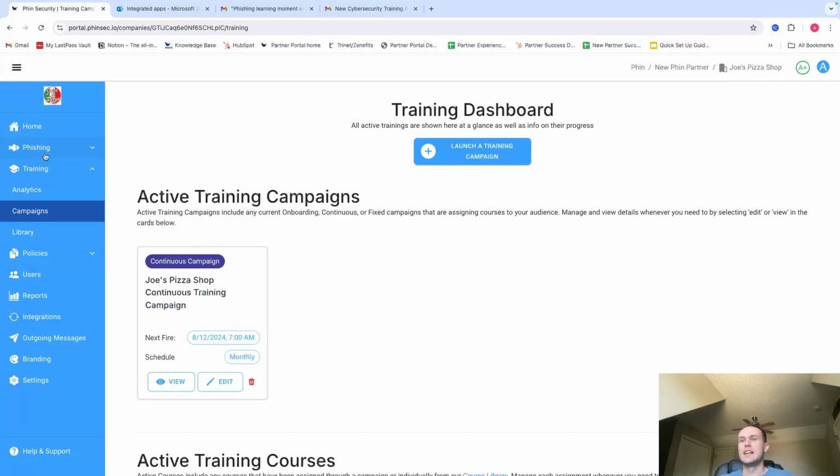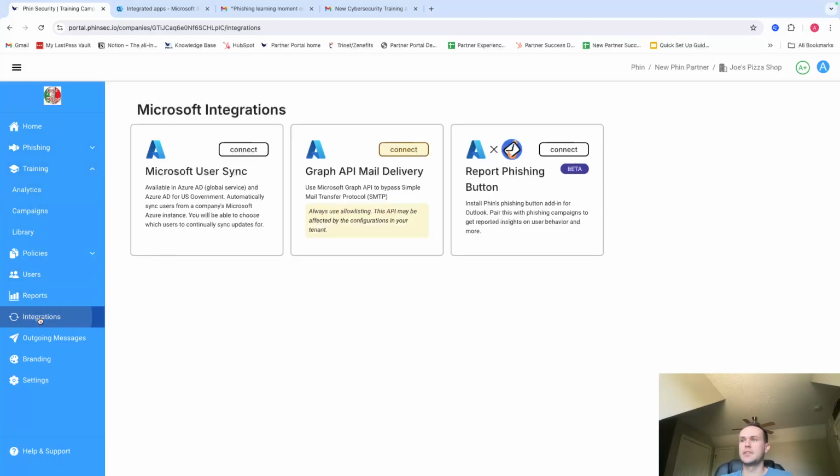The last thing I want to show you here in the Phin portal is this integration section. So we actually have a newer integration called the report phishing button. And the really cool thing about the report phishing button is it gives end users the opportunity to take action on phishing emails in their inbox. So it's an Outlook plugin that you can use for users to be able to report emails as phishing and integrate those statistics and review that email in the Phin environment as well.